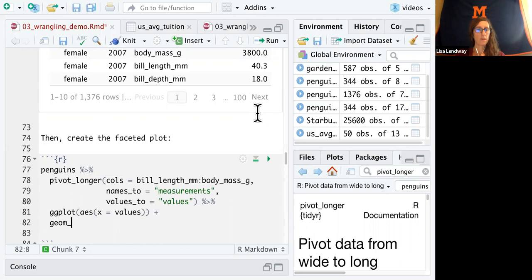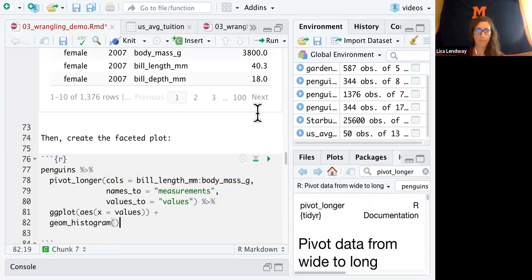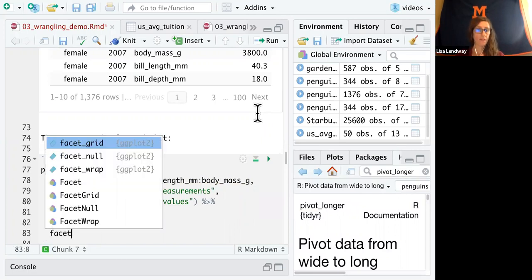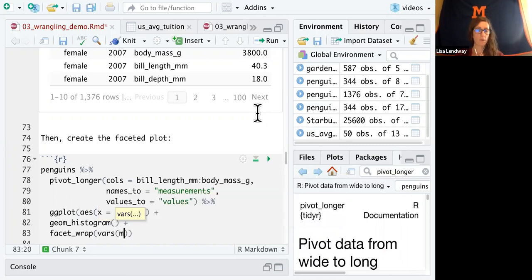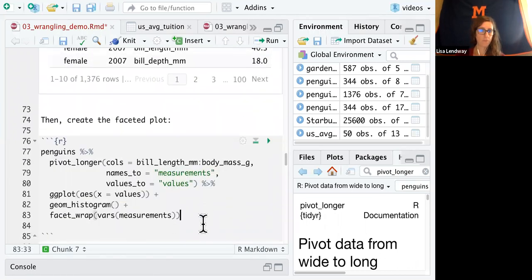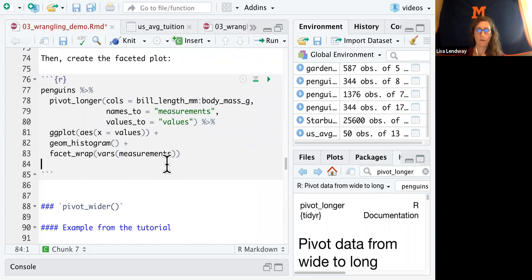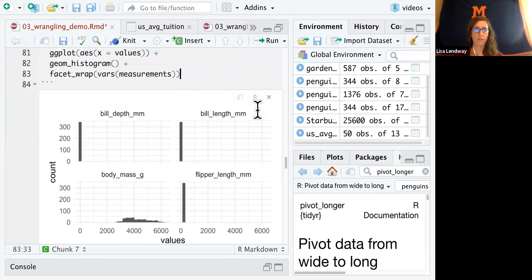And then I'm going to add my histogram. And then I am going to facet by measurement. Oops. Is that what I called it? Measurements. Okay. So I'm probably going to have to edit this a bit.